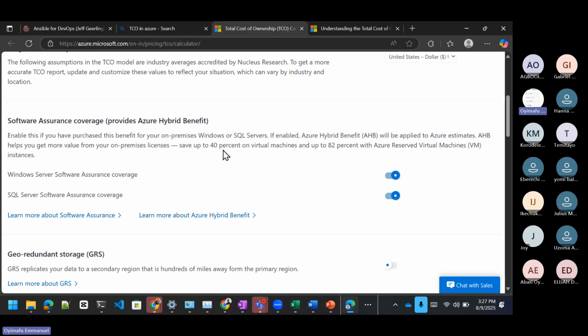So you can save up to 40% on virtual machines and up to 82% with Azure Reserved Instance. Like I made mention the other time, Azure Reserved Instance is just like, for instance, maybe I go to a hotel in Dubai, and I know I have a contract that I will stay in Dubai for 1 year. And they tell me that if I want to stay in a hotel room for 1 month, I'll spend 5 million naira. And I now ask them, I want to spend 1 year in this hotel.